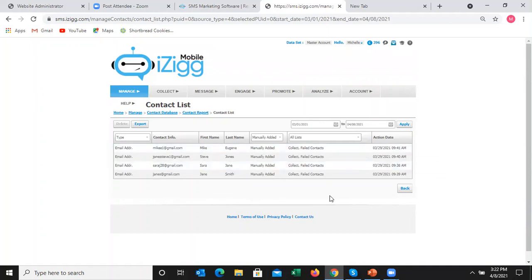This is a list of all the contacts that have opted in during this date range from this particular contact source. So we can see their contact information, any data that we may or may not have with them, what lists they currently reside in, and the actual action date. Now, your action date or your sign up date is going to be the first date that they opted in. So if they opted in on March 1st, that is going to be your opt-in date. If they opted in again 2 weeks later, you are not going to see that date. We are only tracking the actual date of the original sign up.